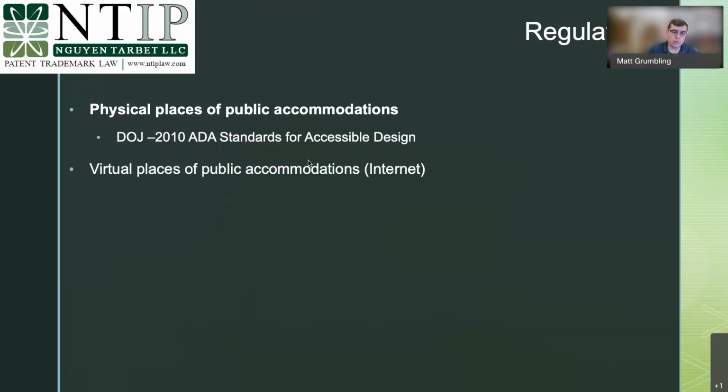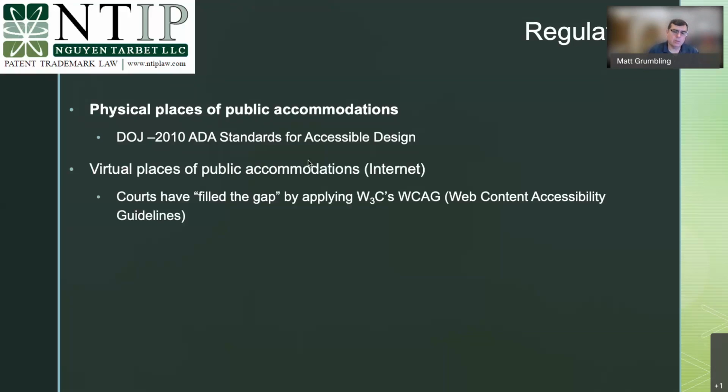And then there are virtual places of public accommodations, aka the internet, and so courts have filled the gap. Like I said, the DOJ hasn't promulgated regulations in this area, so courts have, by and large, applied the World Wide Web Consortium's Web Content Accessibility Guidelines to fill that gap. We just call them the WCAG, or just the guidelines, I think.